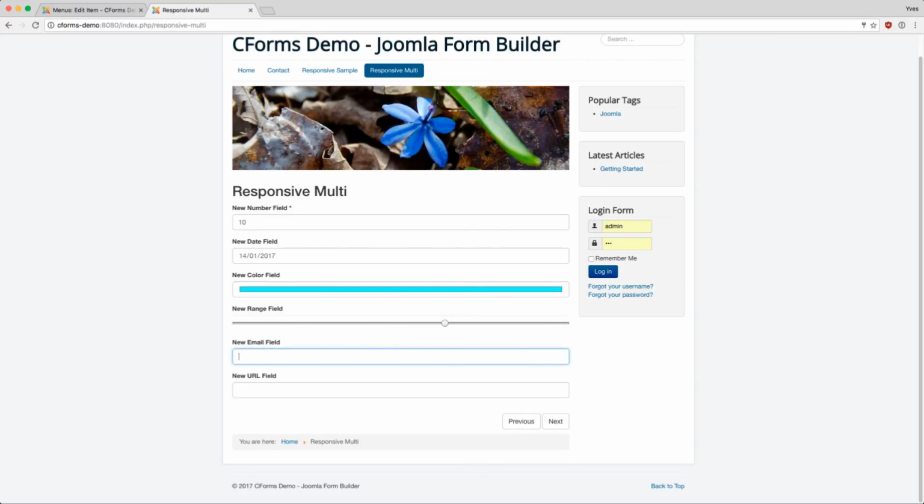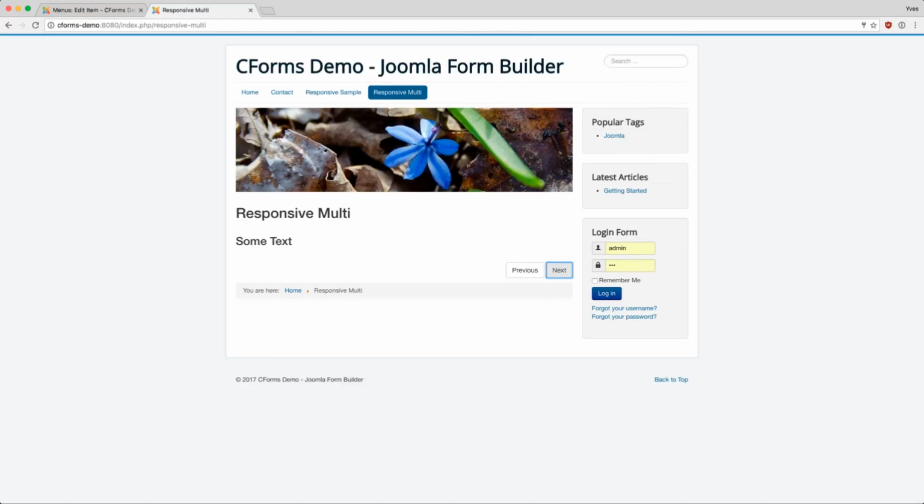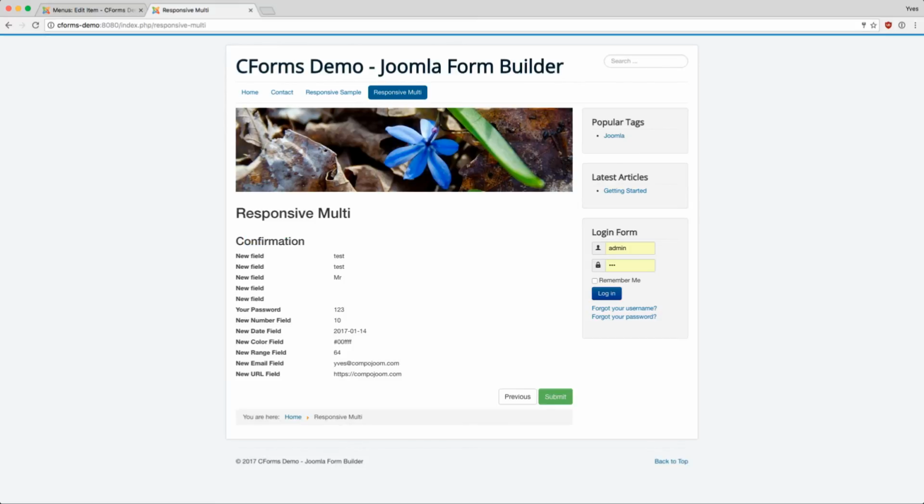We have an email field, and we have a URL field. And as you can see, as long as I didn't input a valid URL, this validation fails. We have our header element, our spacer with text, and we have a confirmation field, form. And we have also validation in it.